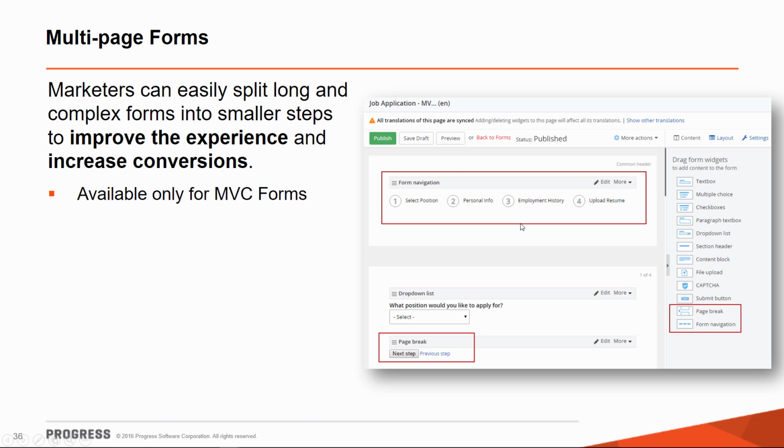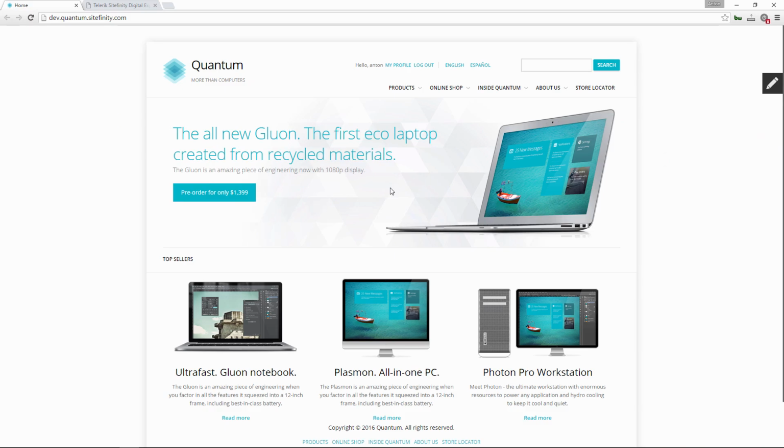One thing that I would like to point out is that the multi-page forms are only supported under the MVC version of the forms, and they're not available under the web forms technology. All right, so let's take a look at a quick demo of this feature.